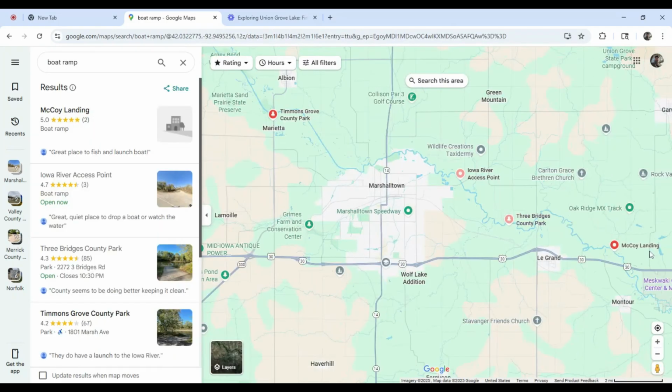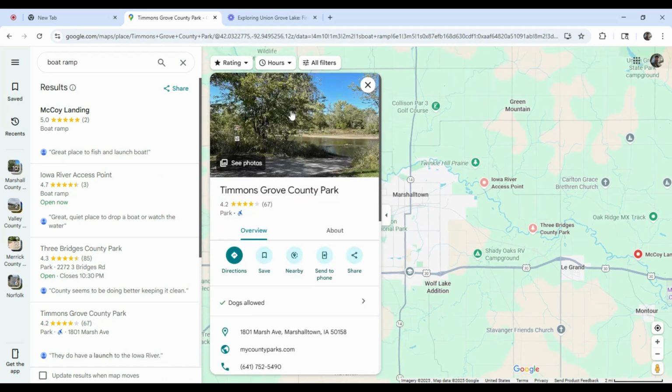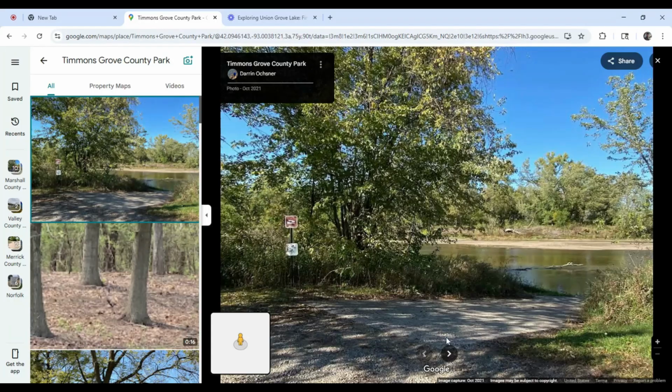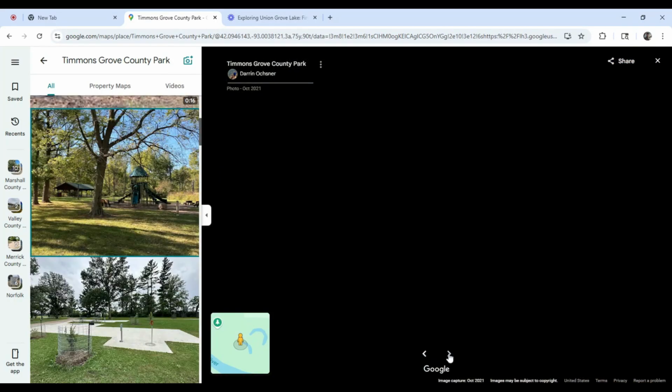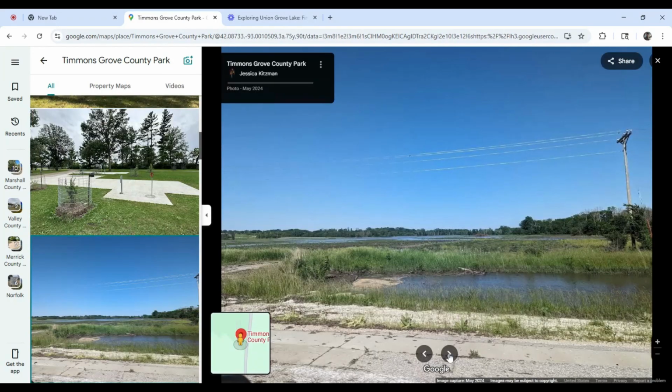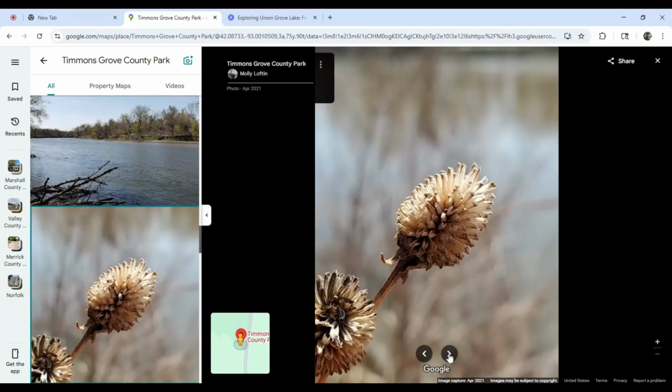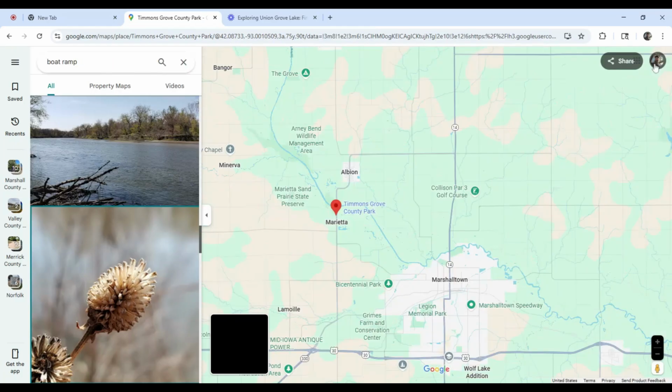I'll go back. There were others here. McCoy Landing. I don't know how far that is. There's McCoy Landing down here to the lower right, and upper left there's Timmons Grove. Oh, that looks like a good spot. There again, I'm going to look at the photos. Looks good to me. Park there, let the kids play while you catch all the fish. Looks fishable to me.